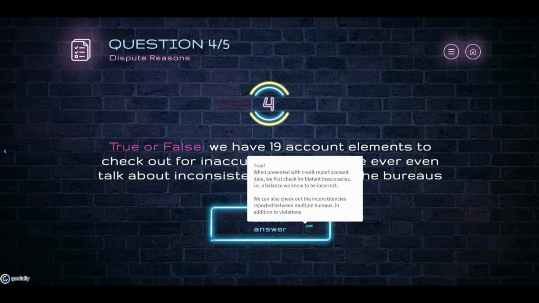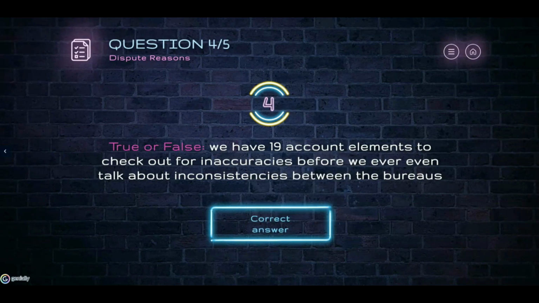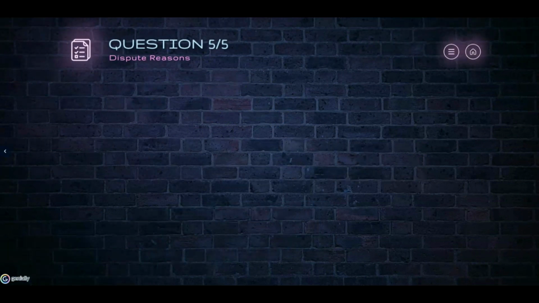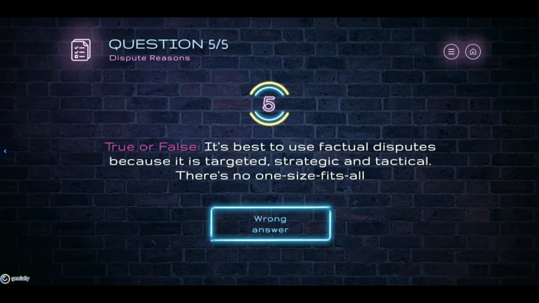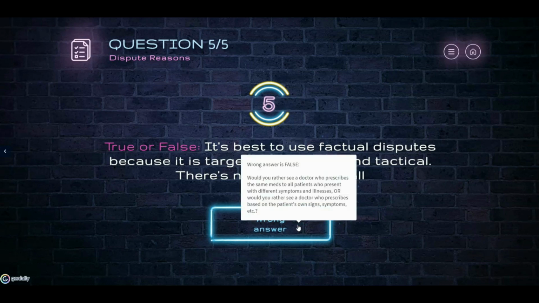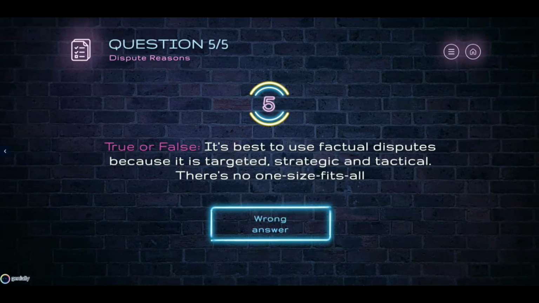All right. Question number 5, true or false? It's best to use factual disputes because it is targeted, strategic, and tactical. There's no one size fits all. The wrong answer to this is false. Why is it false? Because it is best to use factual disputes because it's targeted, strategic, and tactical, okay? So don't fall into this whole perpetual cycle just because you're using the wrong methods, okay?